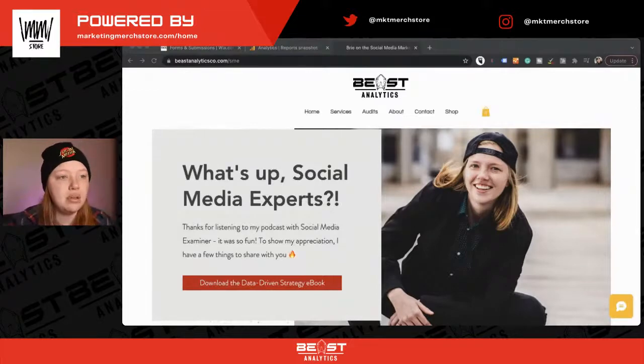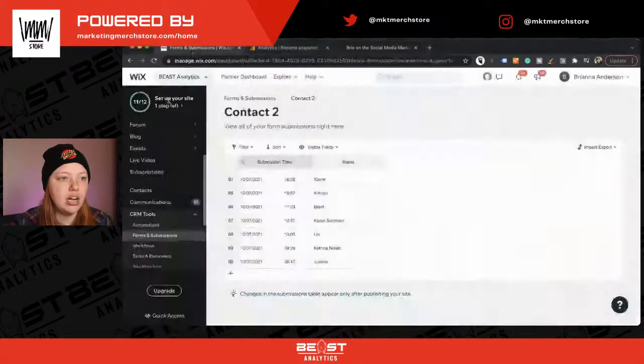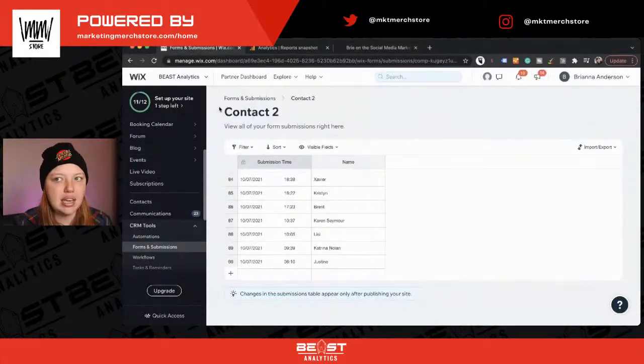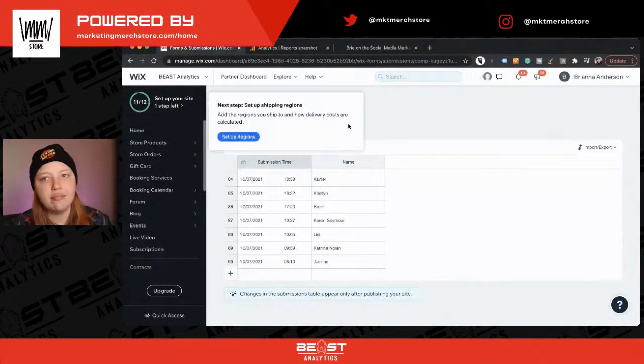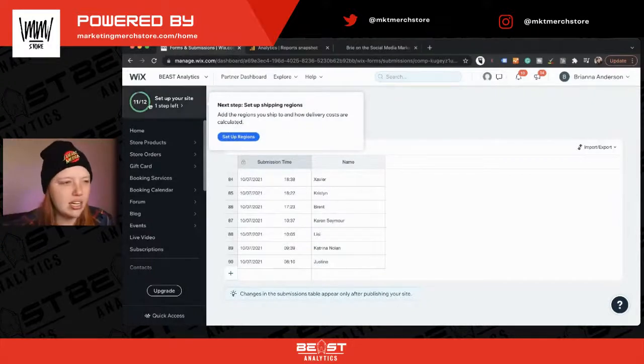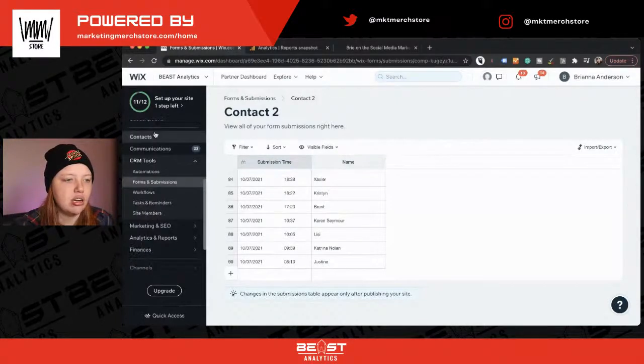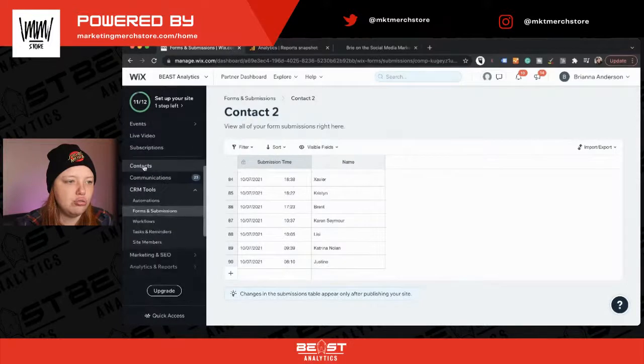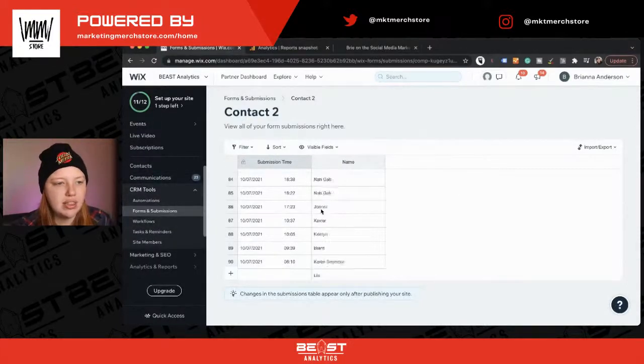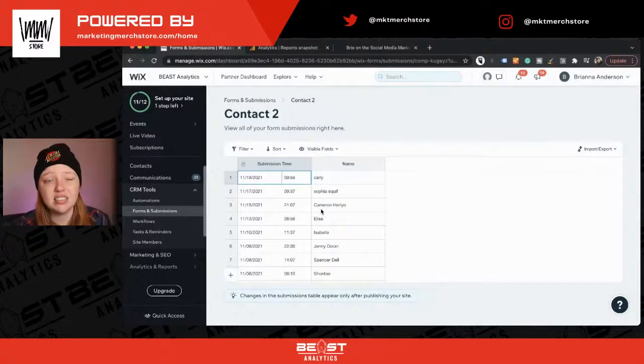So, anyhow, I built this on Wix, which means on the back end, I can see all of the information that comes through. It's got a built-in CRM, which is awesome. I just come to the left-hand side, go to CRM tools, forms and submissions, and these are all of the people that downloaded the ebook. For me, this is really cool because I was not expecting so many people to download the ebook. So that's awesome.